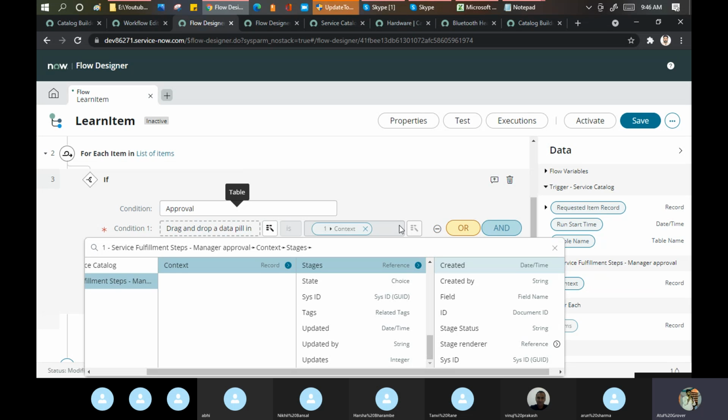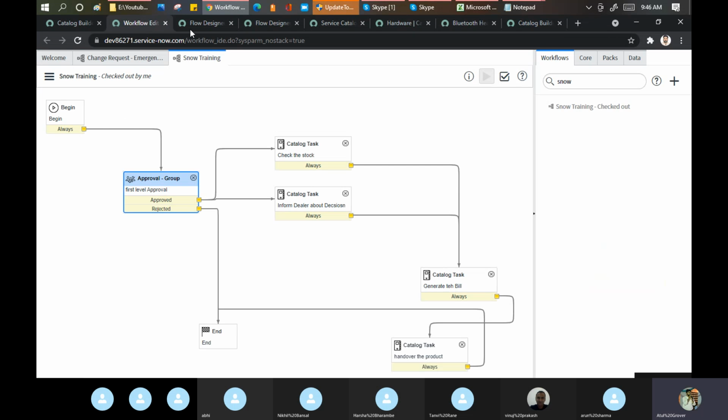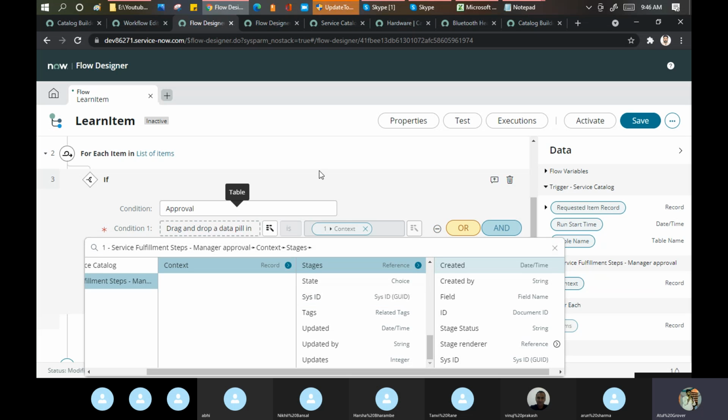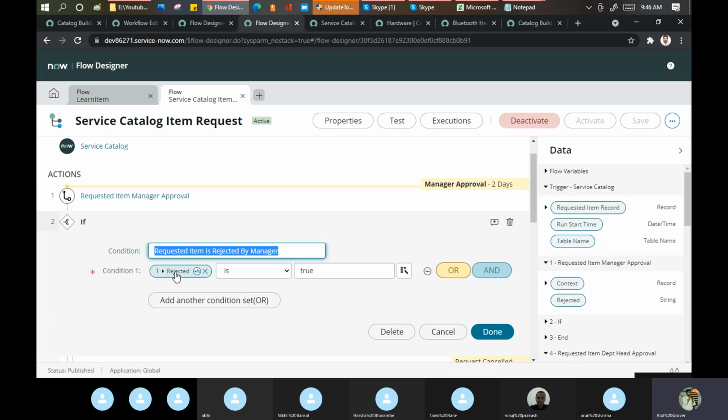It totally depends on you, because anything which you can define in the workflow, you can design in Flow Designer as well. Even I get confused here about why it's not picking up these things. So what do they pick up? Let me see here.